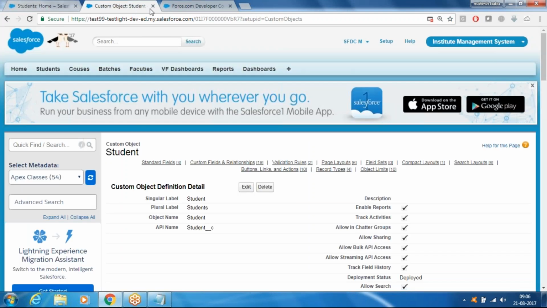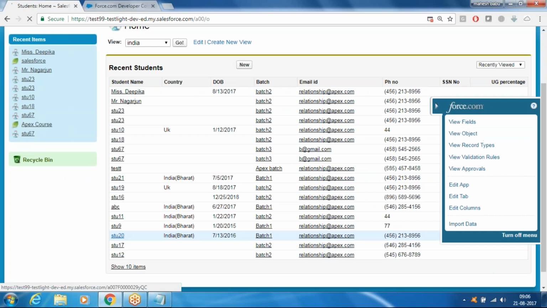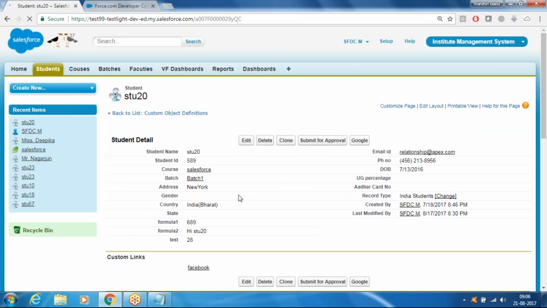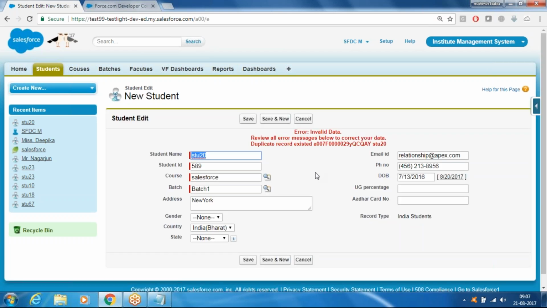Okay, go to any record here. I have student 20. I want to create this student 20 record again. Just clone it, and I'm not changing anything here. I'm creating student 20 record again. Click on save. So, duplicate record existed. That record ID is something like this, and then the name is student 20.